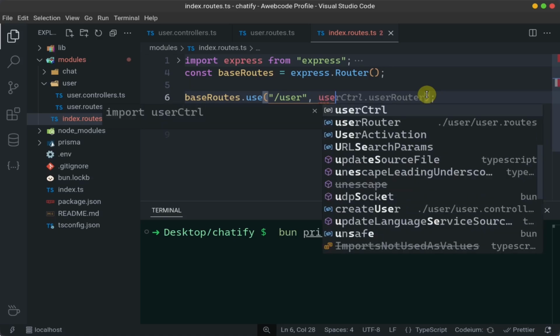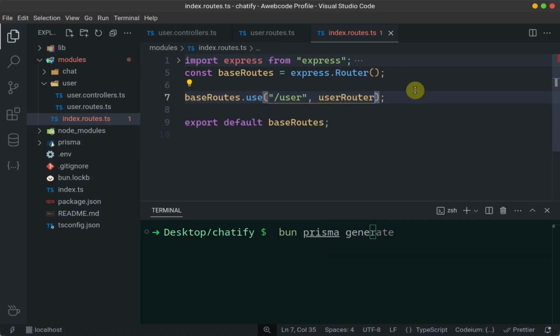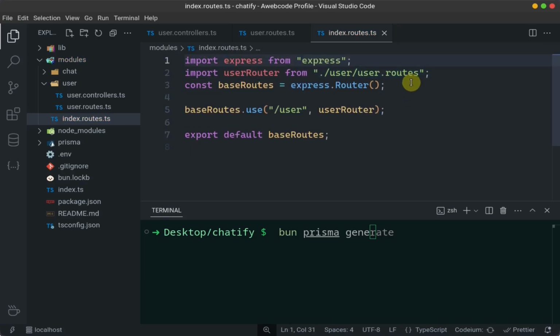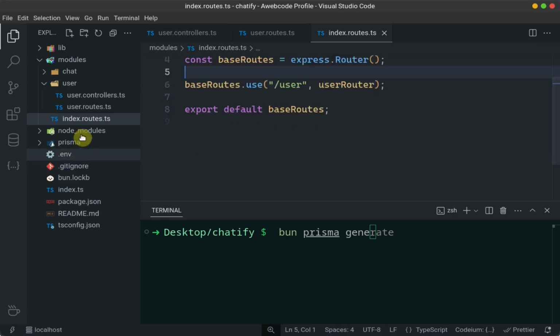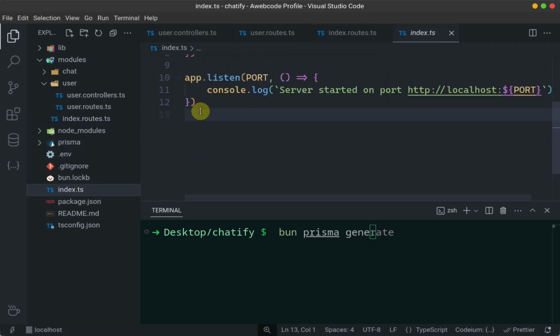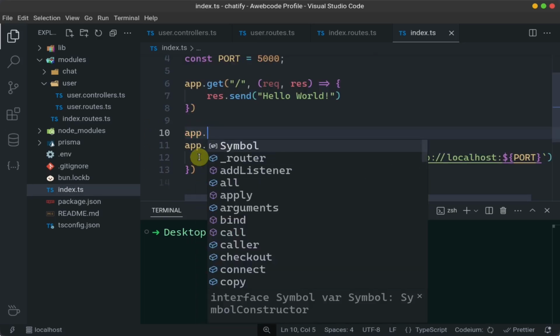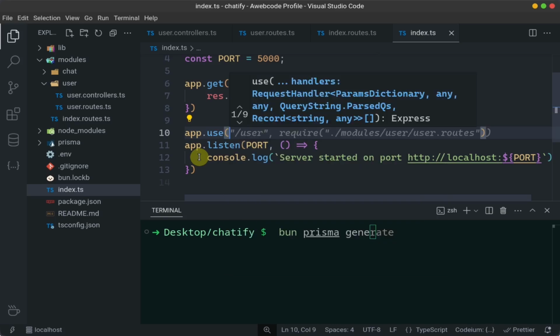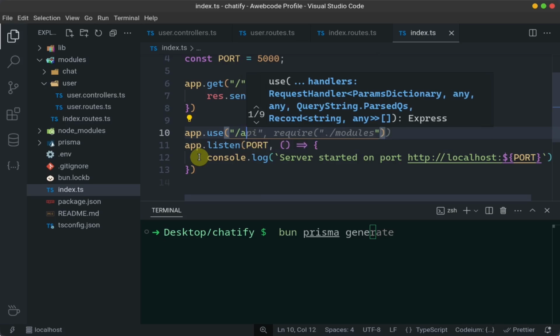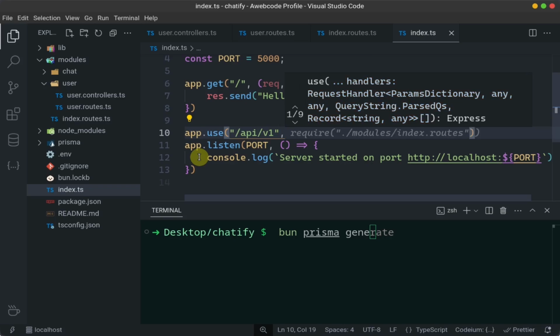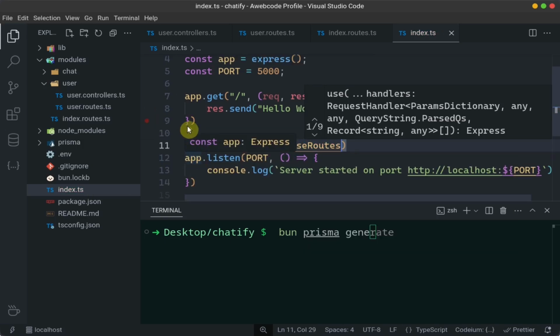Now just userRouter. We will import here chatRouter or any other router as well. Now it is not connected with our index file, our main file. That's why we'll just app.use, and every route will be prefixed with slash api slash v1. You can give it any prefix here, like base routes. Okay, everything is connected now.